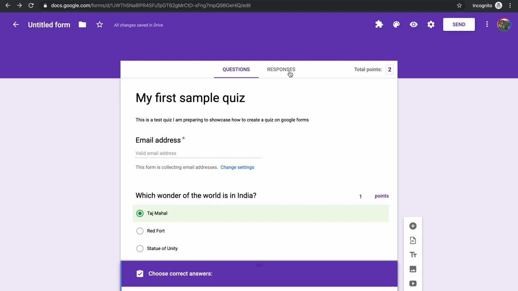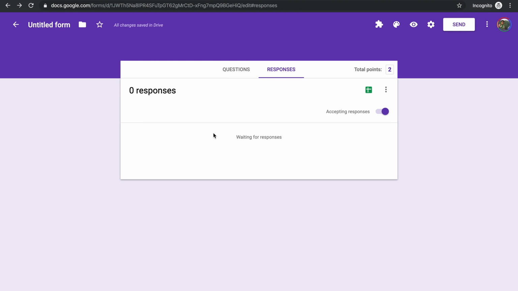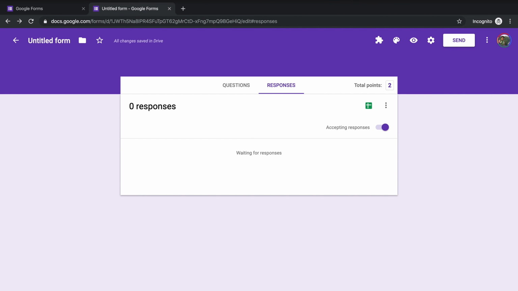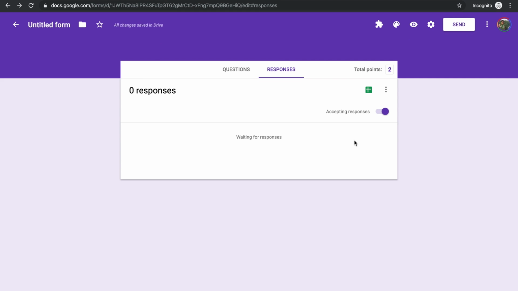Once your respondents send responses, you'll be able to see that here. You can click on this particular small G Sheet icon to link all your answers there, and you would be good to go, and you'll have all your responses in the G Sheet for you to analyze.